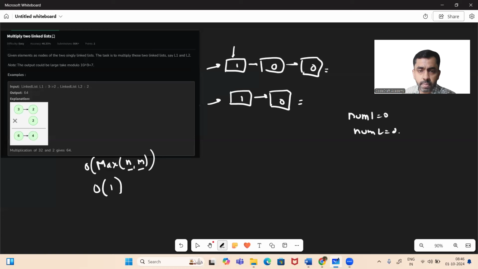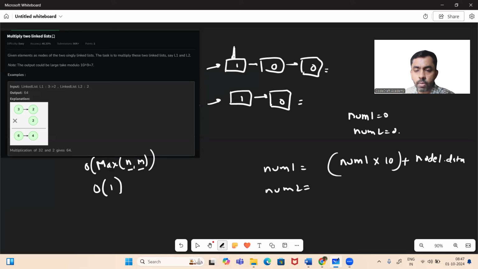When we come to the first node, we are going to multiply num1 by 10 and add node1 dot data, and assign this back to num1. Similarly, for num2 also, we are going to do the same. This will be the formula: num2 into 10 plus node2 dot data.